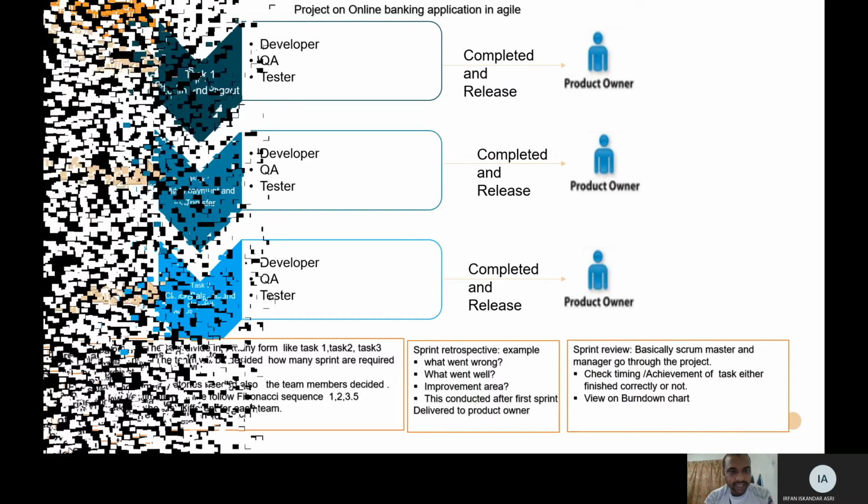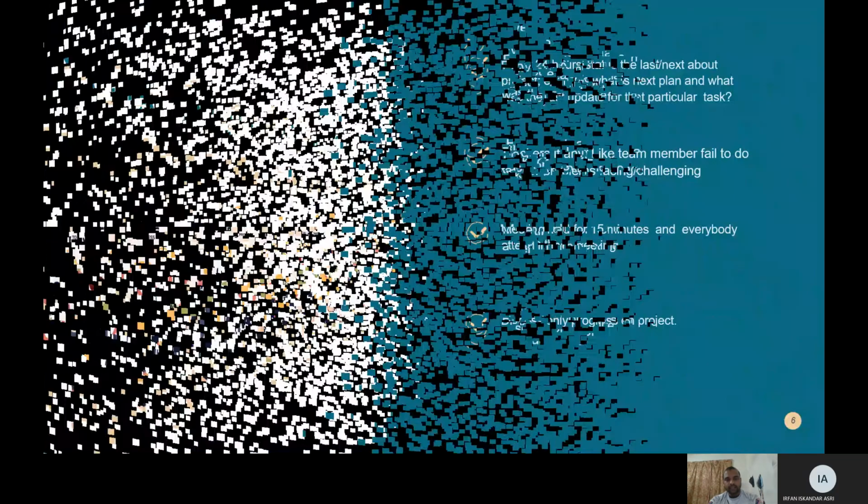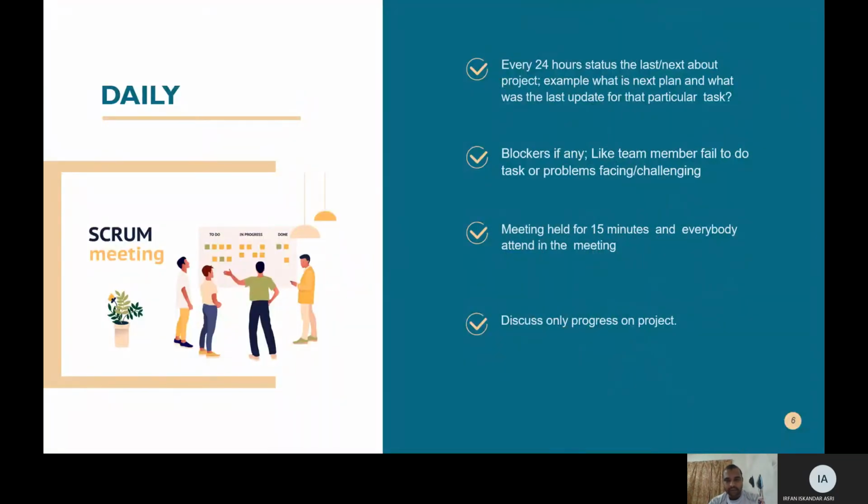Next is the daily Scrum meeting. The daily Scrum meeting is conducted every 24 hours, and in that meeting they only ask for the last update of the project, the next plan for the particular task, and what problems team members are facing in the task. This meeting only lasts for about 50 minutes, every team member attends, and they mostly discuss the progress of the project.